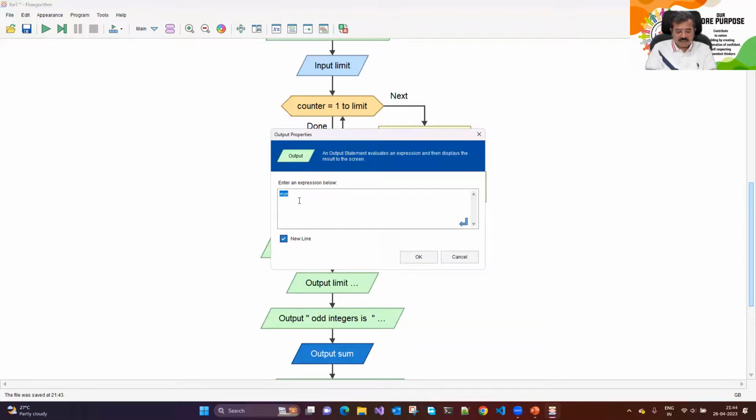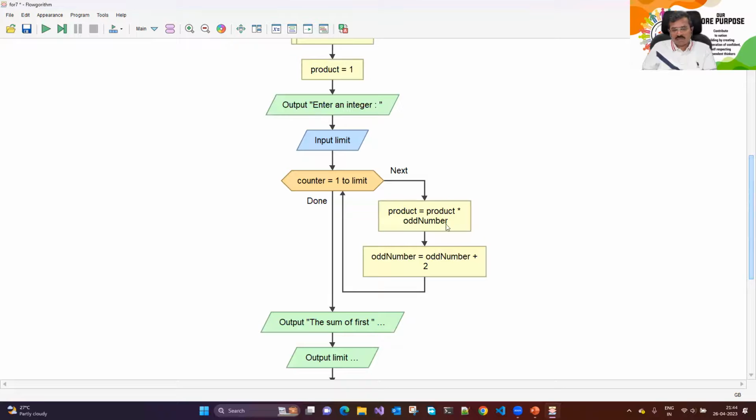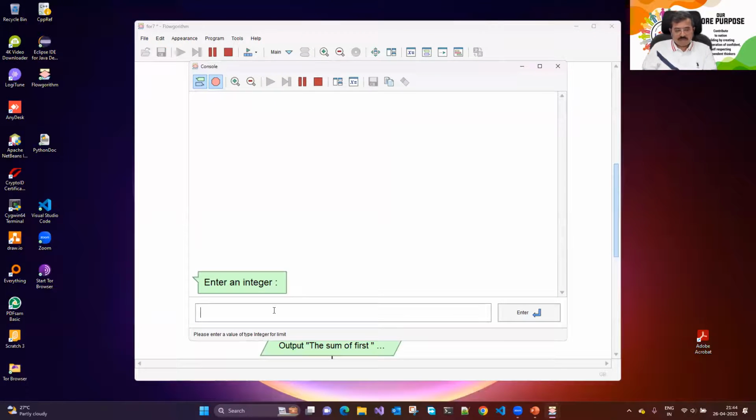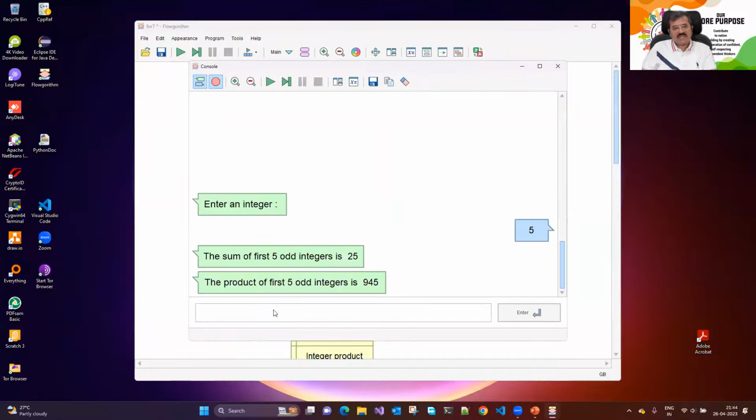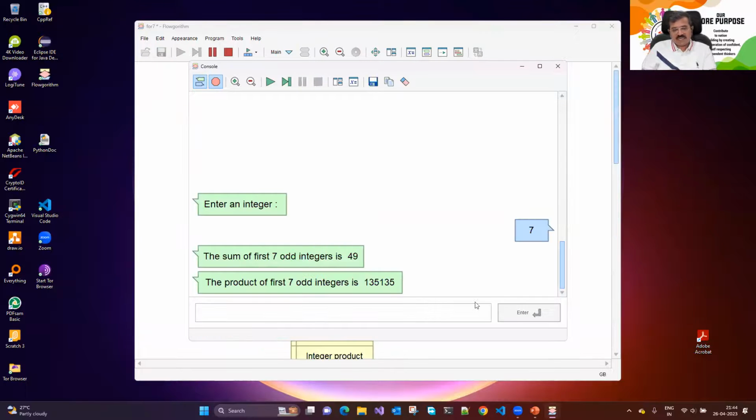I'll just say limit into limit. Why should I bother? First n odd numbers, so वो total तो हो गया है. Do this operation only for product. Here I go. I enter 5. We still get the right answer. I enter 7. We still get the right answer. 49 and ये जो भी रहेगा.